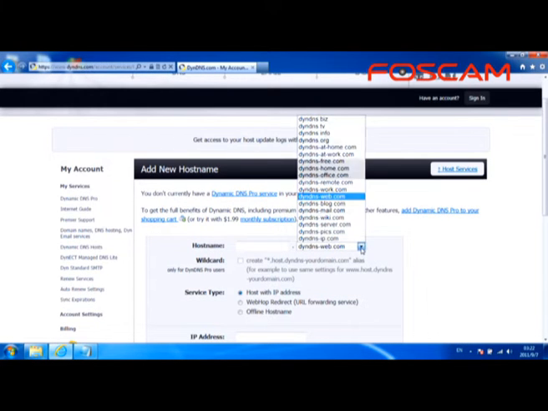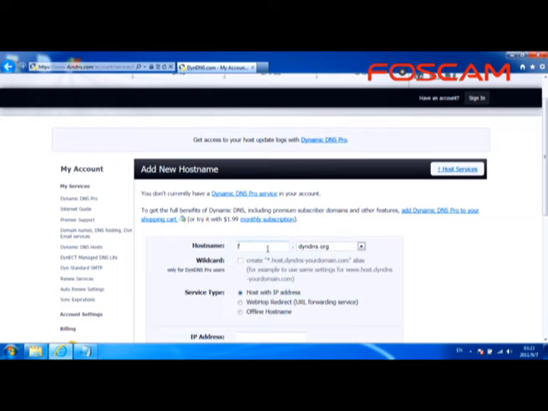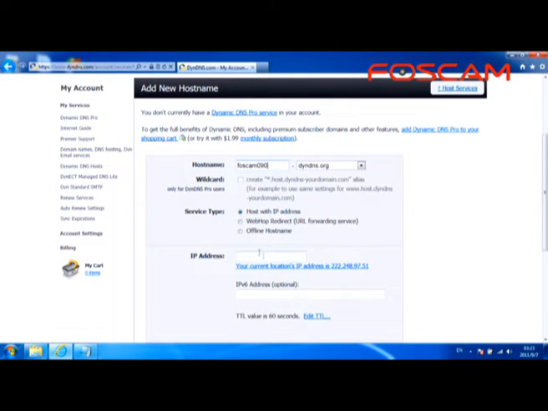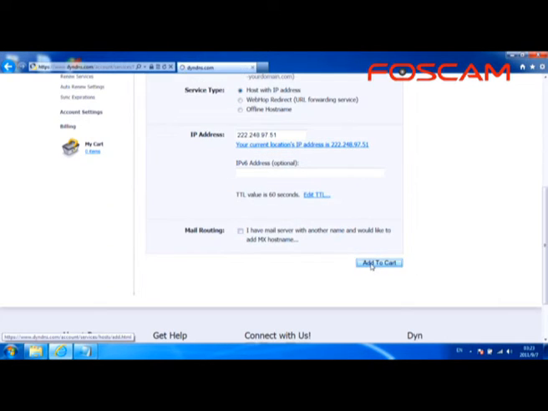Choose dyndns.org. Enter an account name. The IP address you enter here is the current WAN IP of your network. Under the IP address window is a link that identifies your current WAN IP. Just click this link, and the IP address will be filled in the above box.